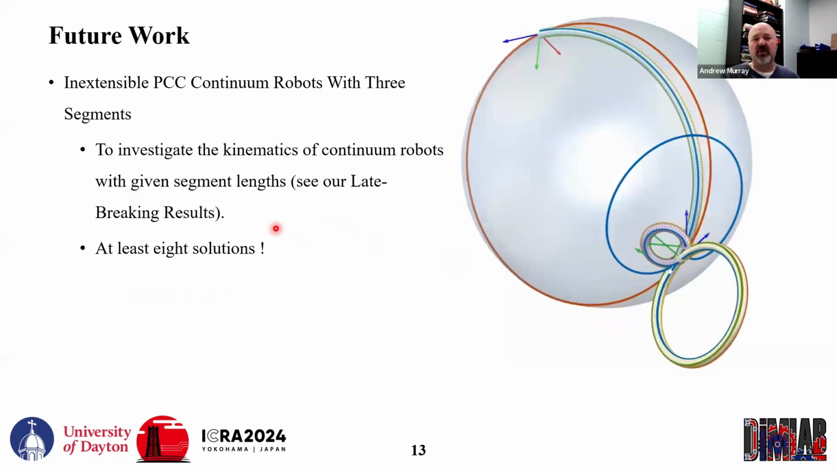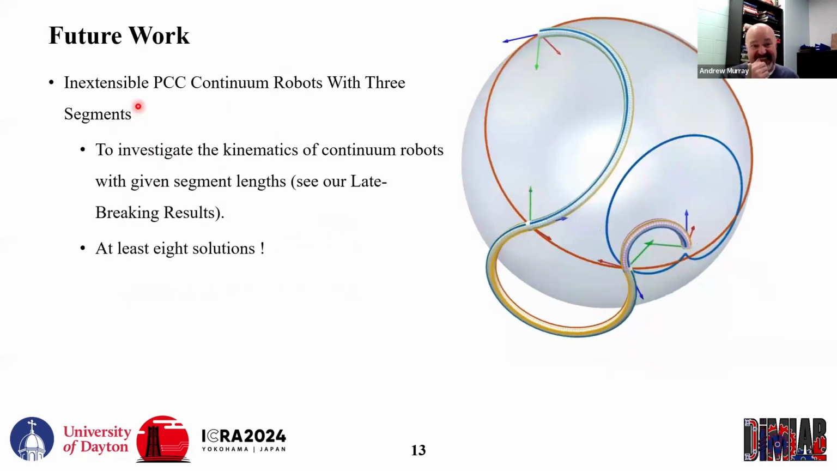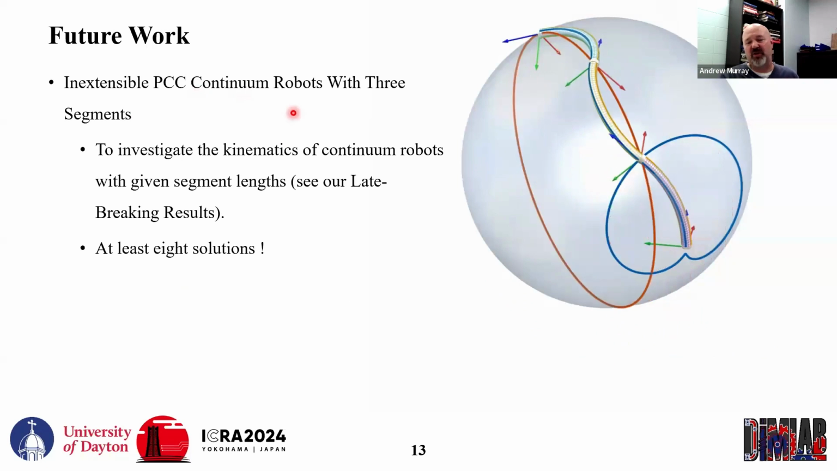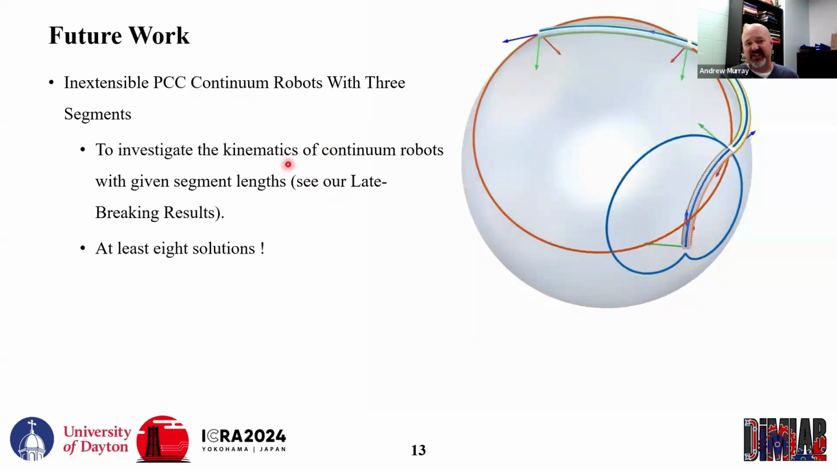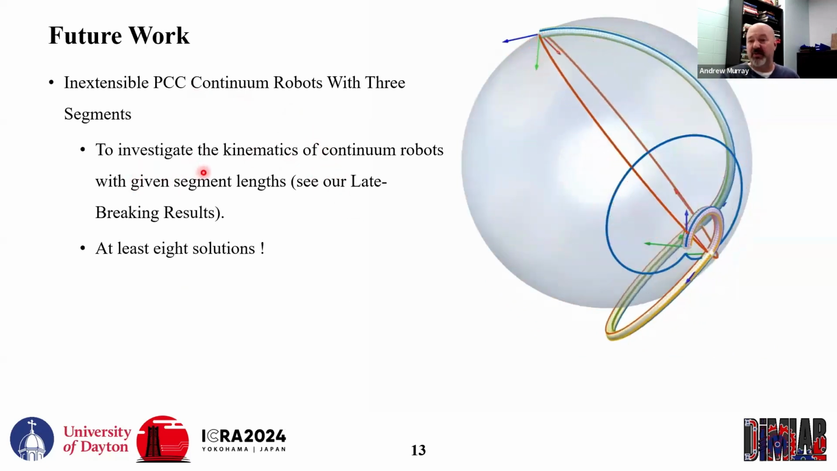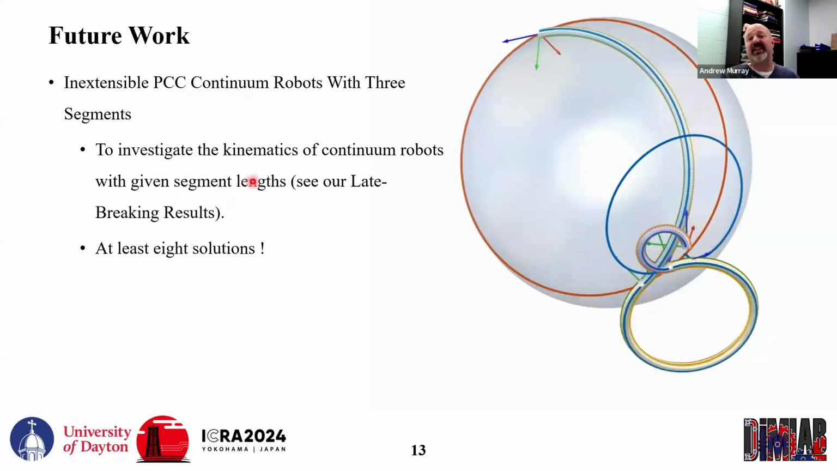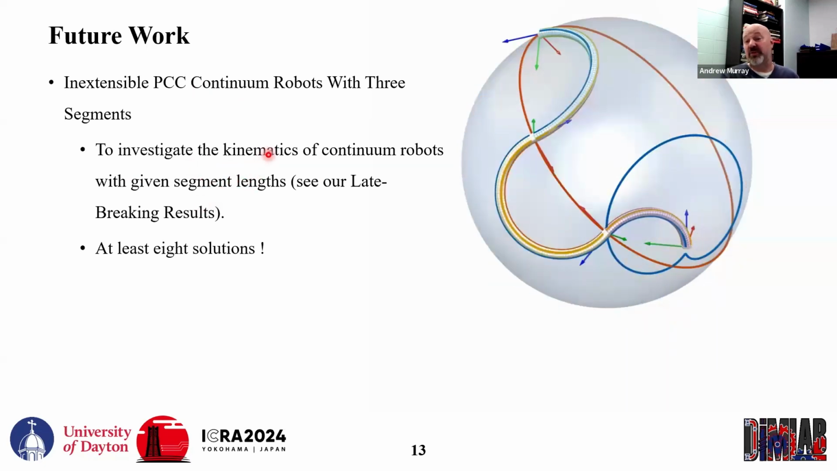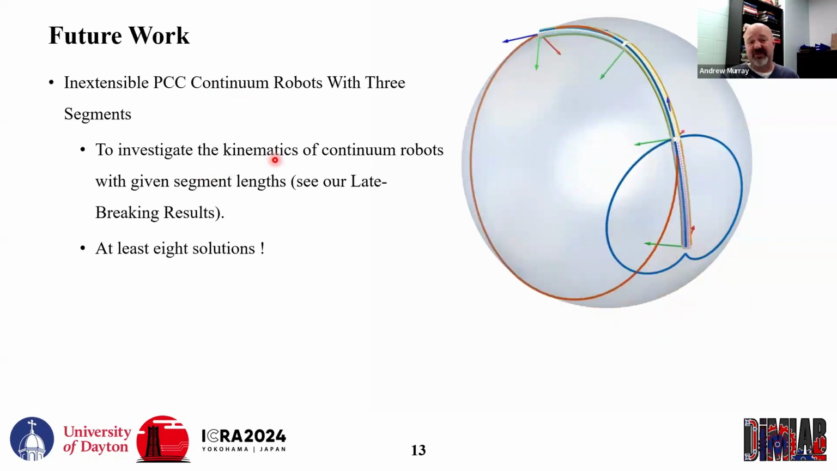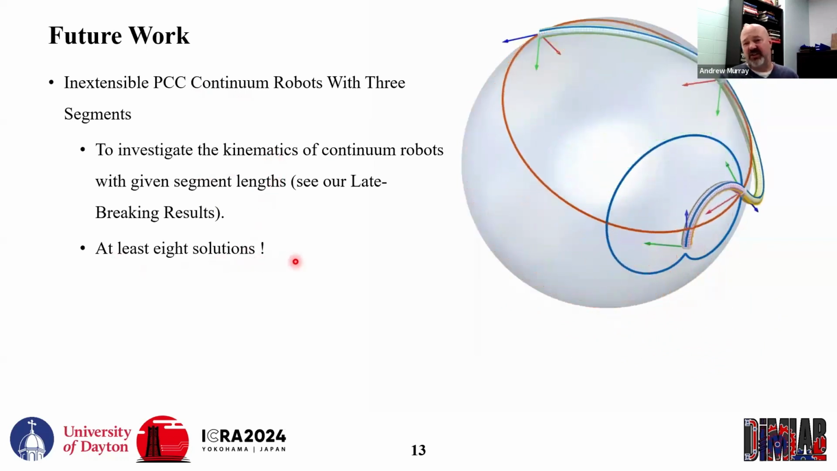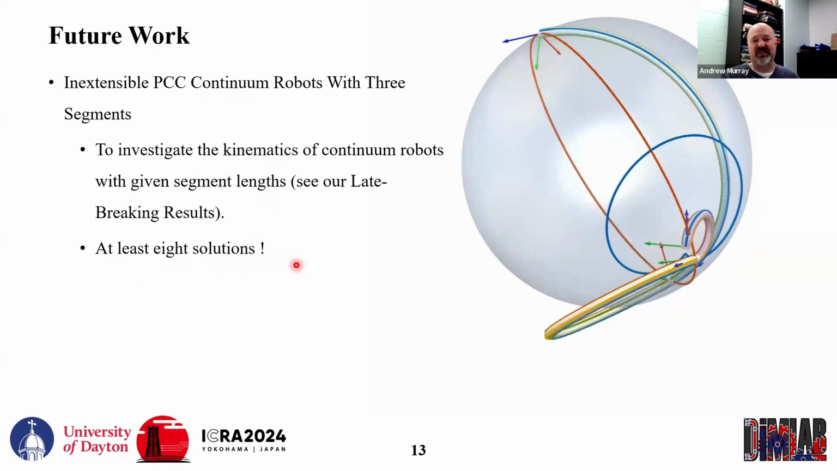And for future work, we've been investigating the inextensible PCC continuum robots, the case where L is a fixed length. And so I invite you to come to our late breaking poster where we're discussing the inverse kinematics of the 3 segments that aren't allowed to change length. And we've shown that you can have at least 8 solutions for that.